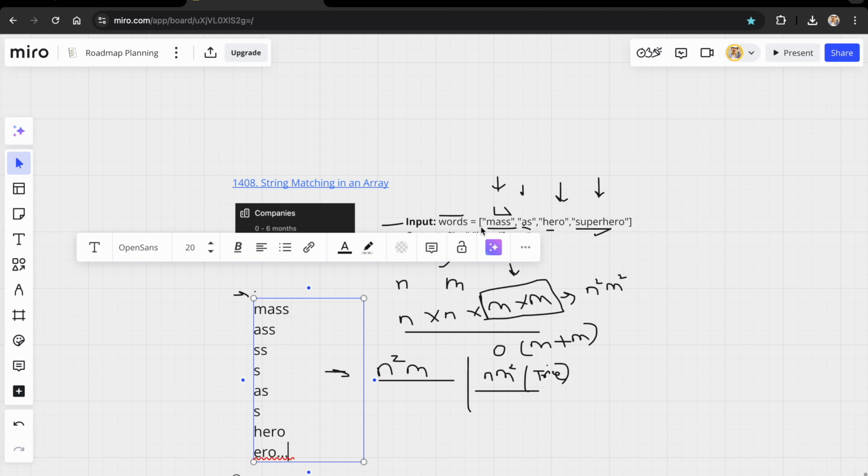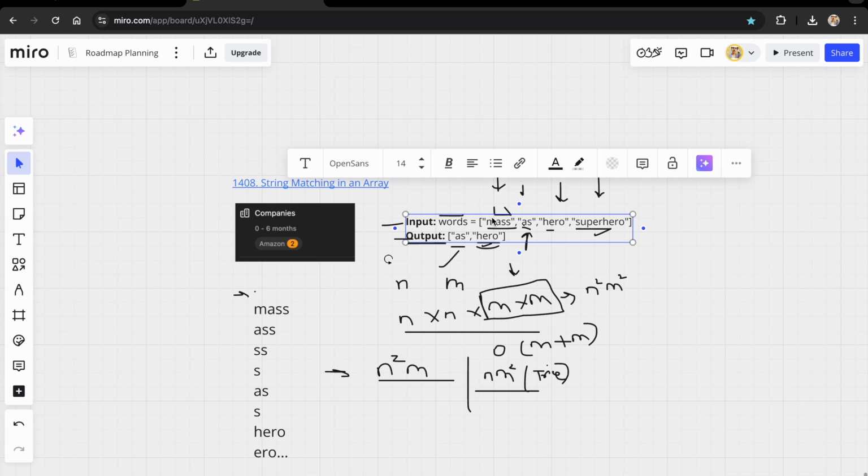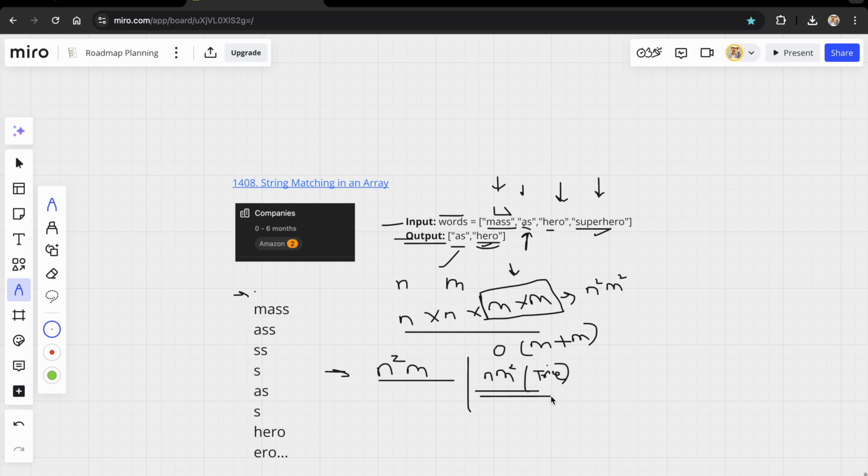After that, we can check every word. If that word's frequency is greater than 1, that means that word is present as a substring in another word, and we can just take it. This will have a time complexity of n into m square.